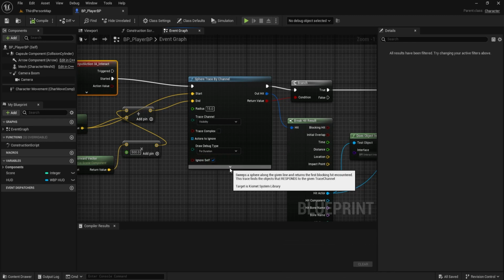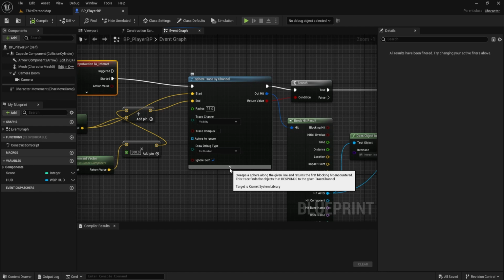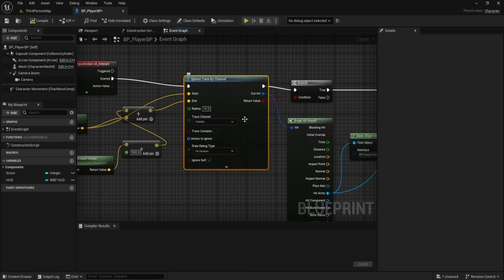And you can actually see, if you look on your blueprint node here, it says target is Kismet system library. So that will actually tell you where the C++ version of this may be at, and that is within our Kismet system library. So just keep that in mind. If you ever have trouble trying to find a C++ version of a blueprint node, just hold your cursor over it. It will tell you what the target is, and that is a good place to start looking to see if you can find the C++ version of that node.